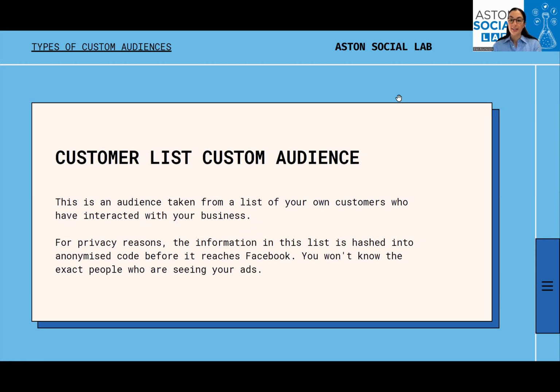Now we have customer list custom audiences. So this is an audience taken from a list of your customers who have interacted with your business. For privacy reasons, the information in this list is hashed into an anonymized code before it reaches Facebook. So you won't actually know who the exact people are who are seeing your ads. You'll just know that they are from that list.